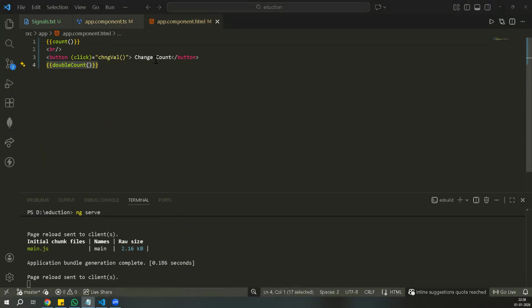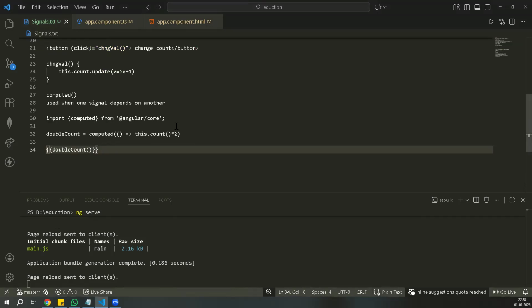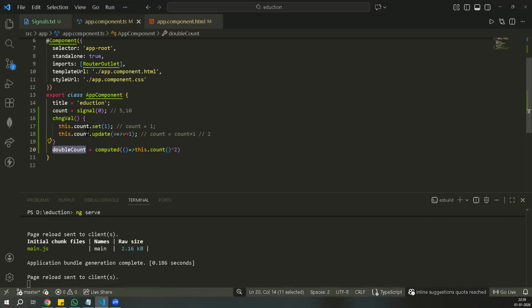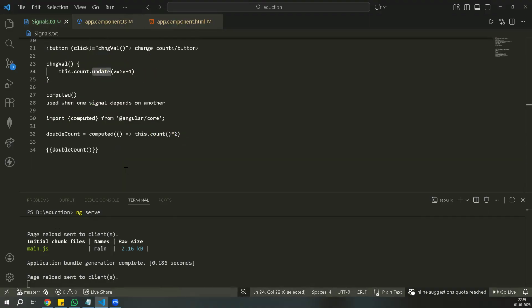Using computed, if you want to depend on another signal, you can use computed. If you want to update a value, you can use the update method. If you want to set a value, you can use the set method.